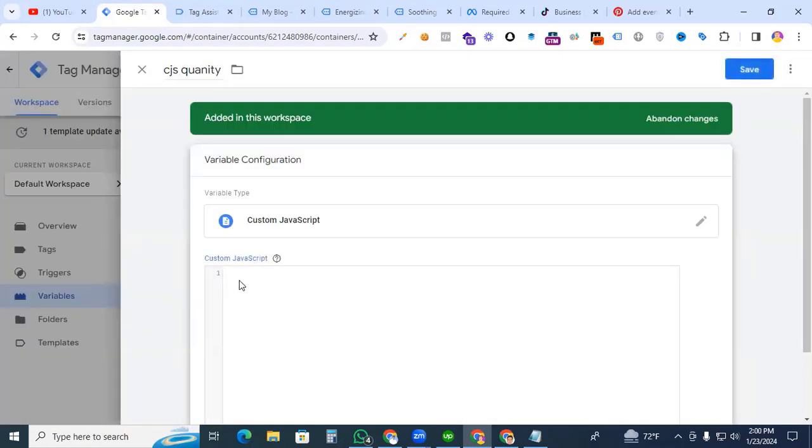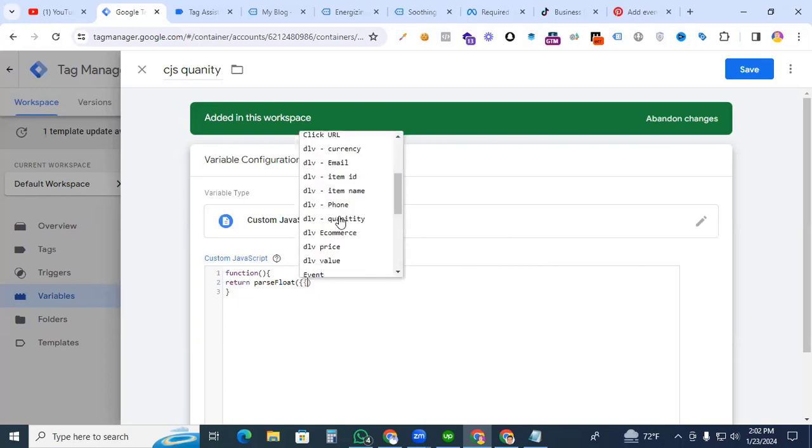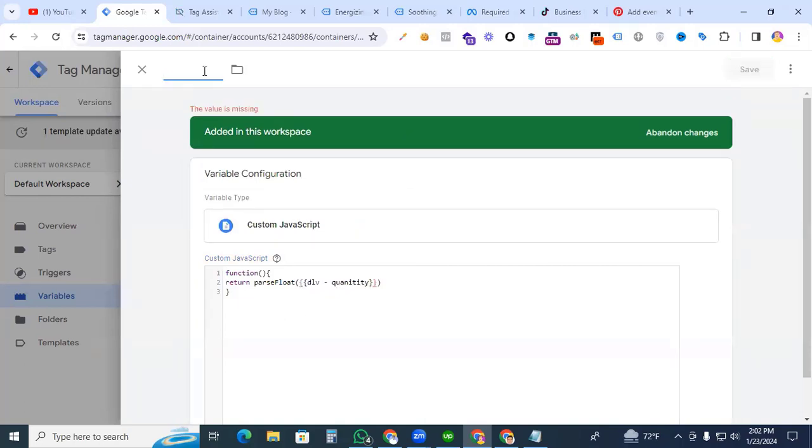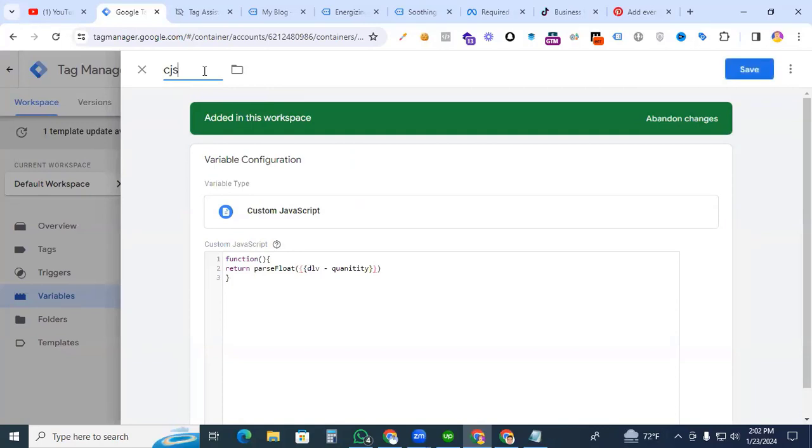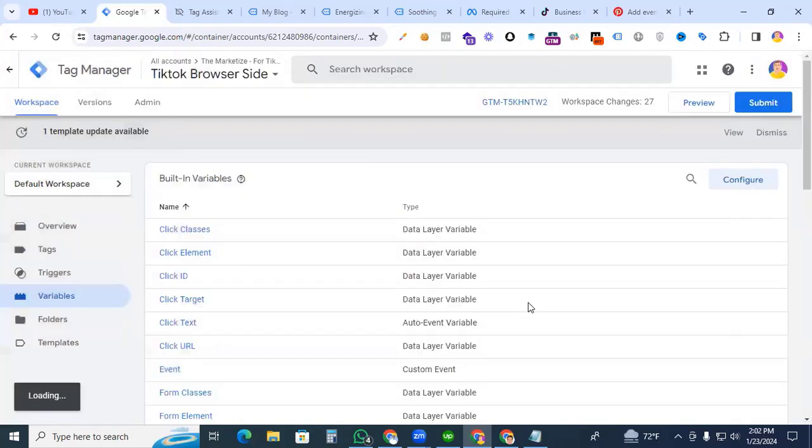Here we now create a small JavaScript function. We return the quantity value from string to number. So return parseFloat, with the F as a capital letter, and inside it the DLV quantity parameter which we created before. Name this variable CJS custom JavaScript quantity. Save it. Now we go to the preview option and check it out.